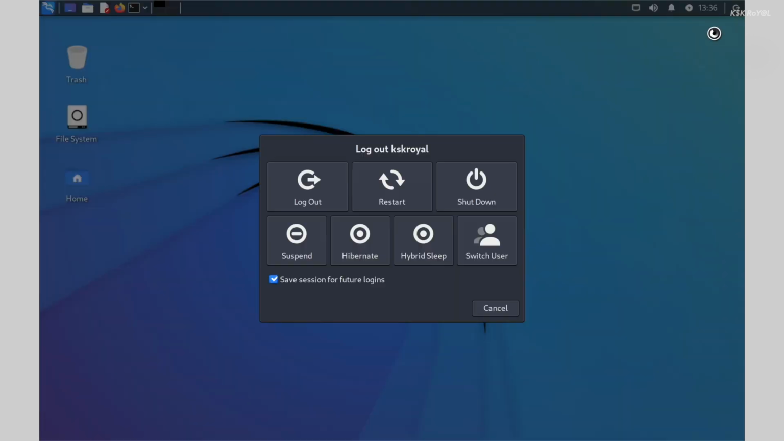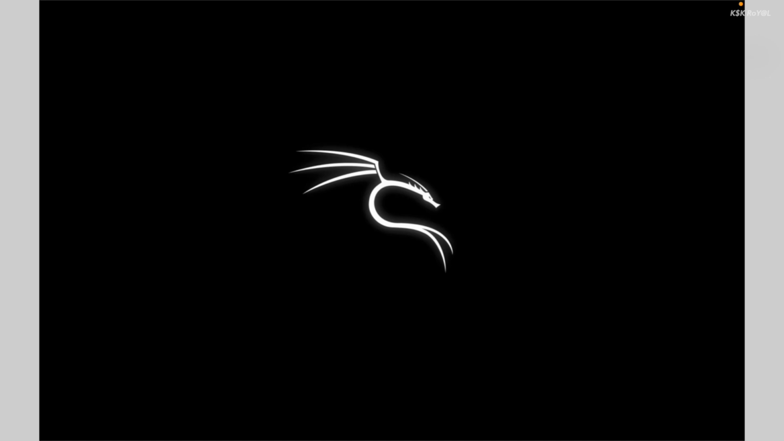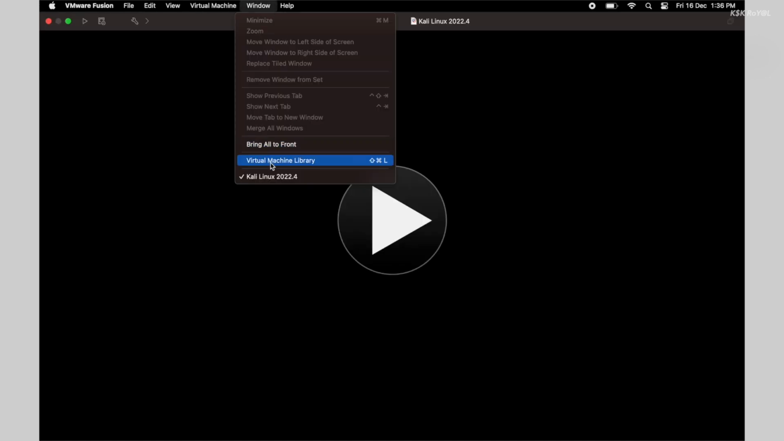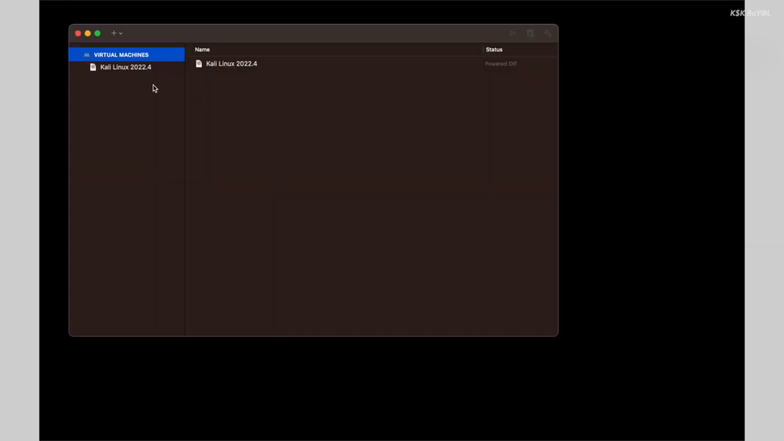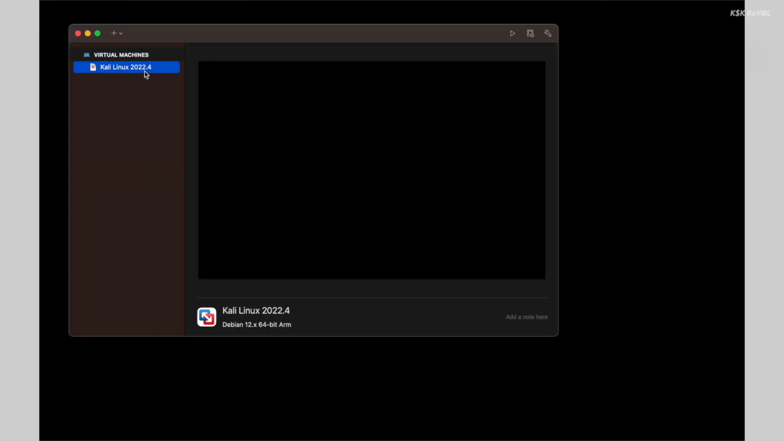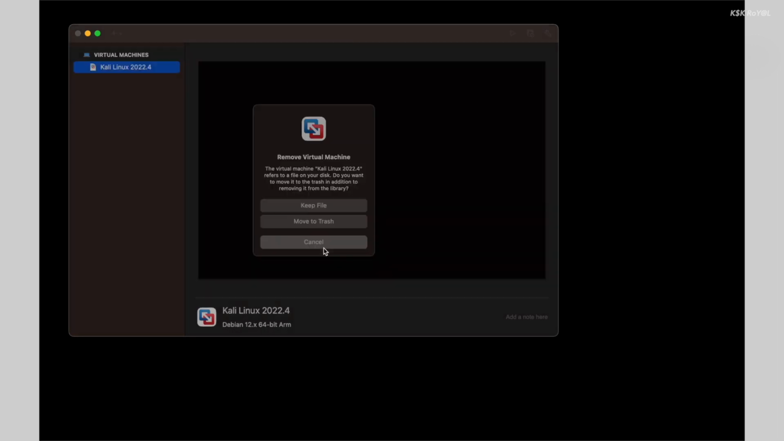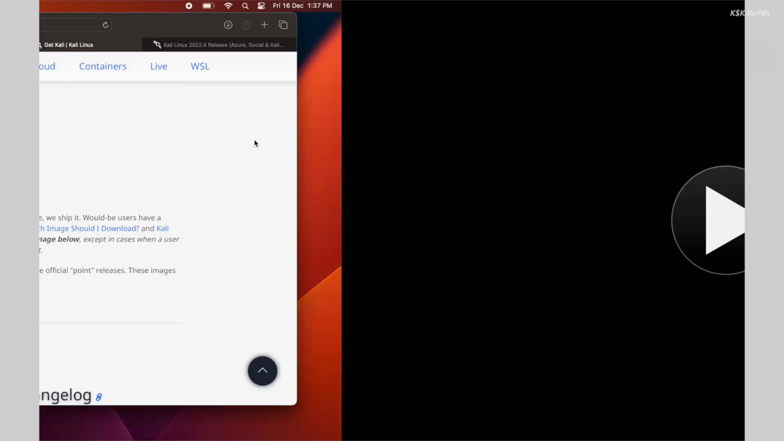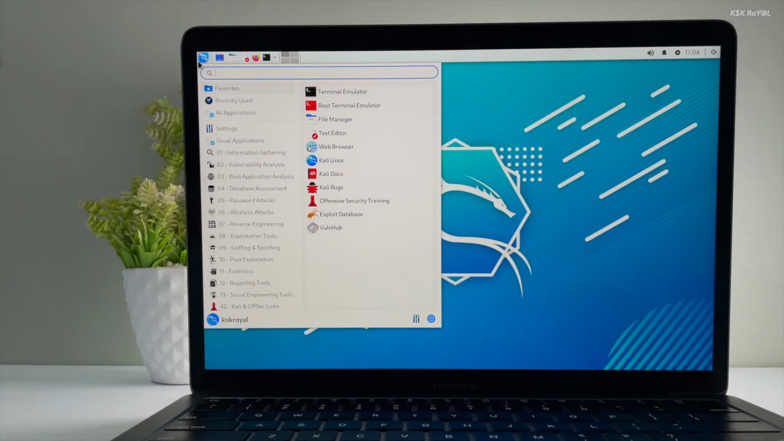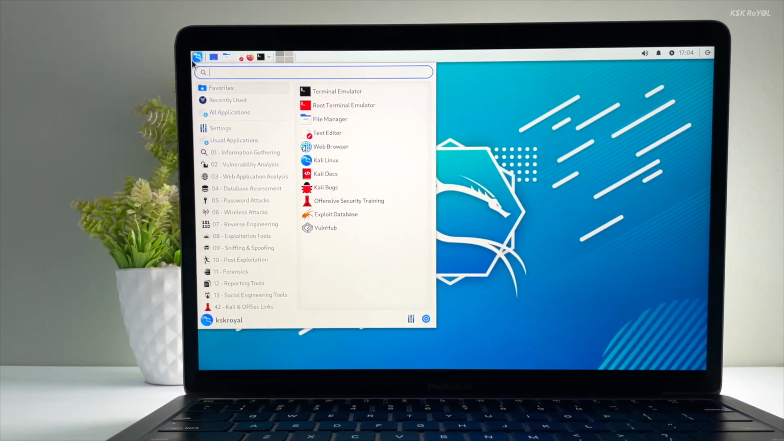Now, if in case you decide to delete or remove Kali Linux, shut down the virtual machine. Using the menu bar, choose Window, select Virtual Machine Library, then right-click on the Kali Linux, choose to delete and move to Trash. Now, this will free up the space on Mac OS. And that's pretty much it. This is how you install Kali Linux on any Mac with Apple Silicon using VMware Fusion.